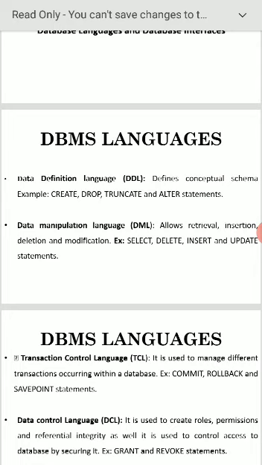Storage definition language is used for specifying the internal schema, not the external. View definition language is used for specifying user views, mapping to the conceptual schema. You should know the three levels: physical level, conceptual level, view level. The view level interacts with the user. The conceptual level concentrates on what data is stored. The physical level concentrates on how data is stored inside the database.